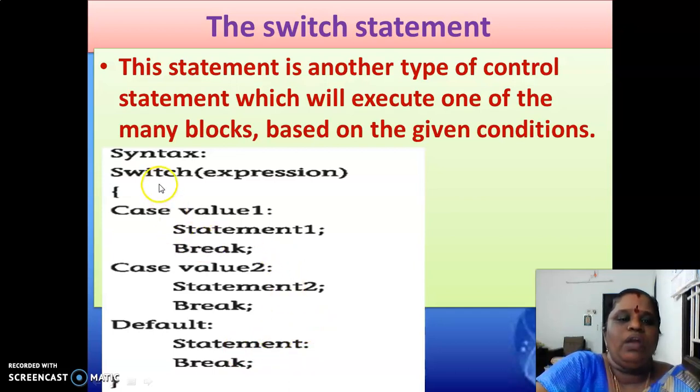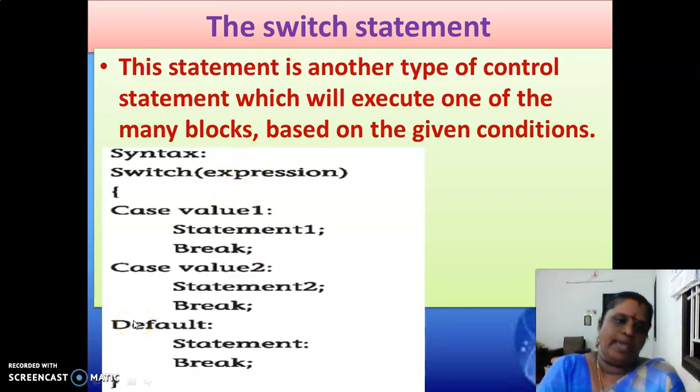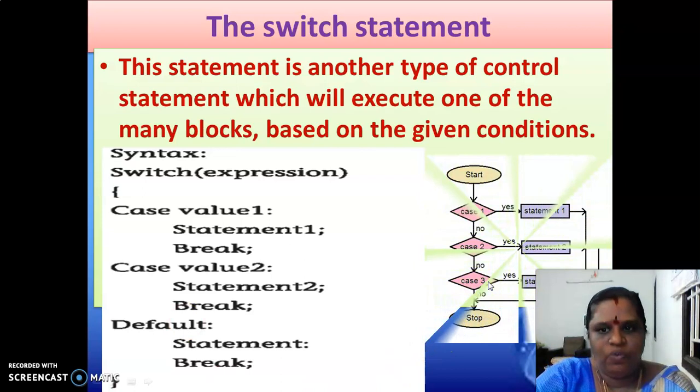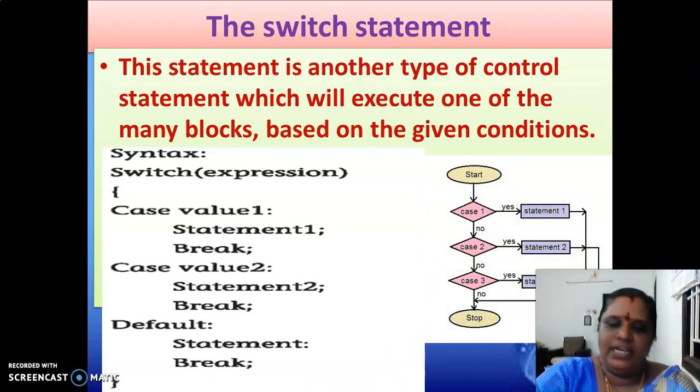For example, I have addition, subtraction, multiplication, division like that. Expression addition is 1, subtraction is 2. If the expression 1 and 2 is not there and I give the value as 10, it will come under default. Got it? If the expression value does not match the case values, the default statements will be executed. We will see the example program so that you can understand it very well.